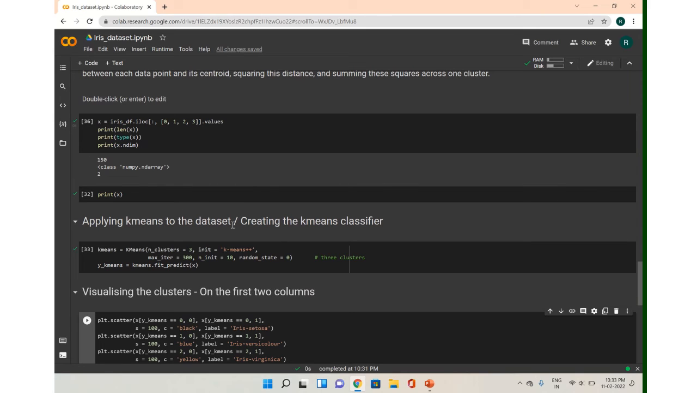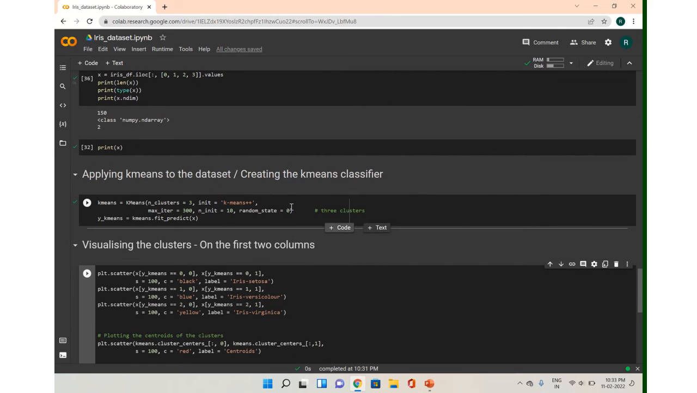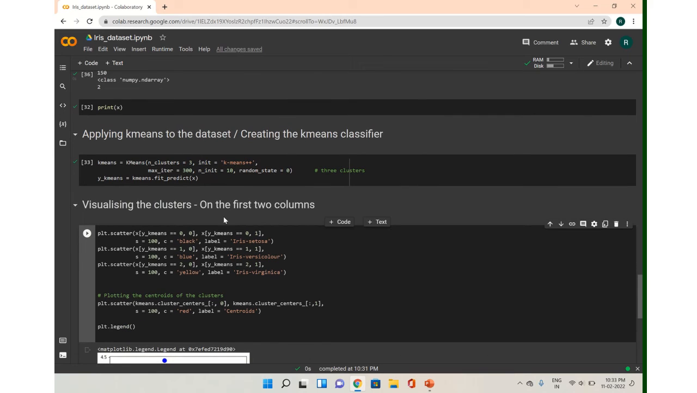Now applying KMeans to the dataset, creating the KMeans classifier, with n_clusters. How many clusters have we made in this data? We have made 3 clusters: one is Setosa, second is Virginica, and the third is Versicolor. Now we have predicted y, the category which the model has predicted, by fitting x, our features.